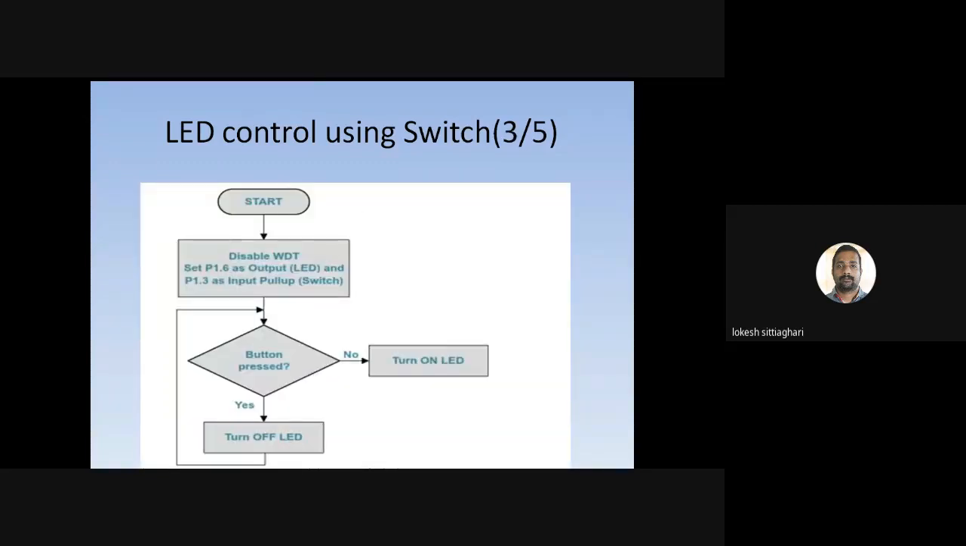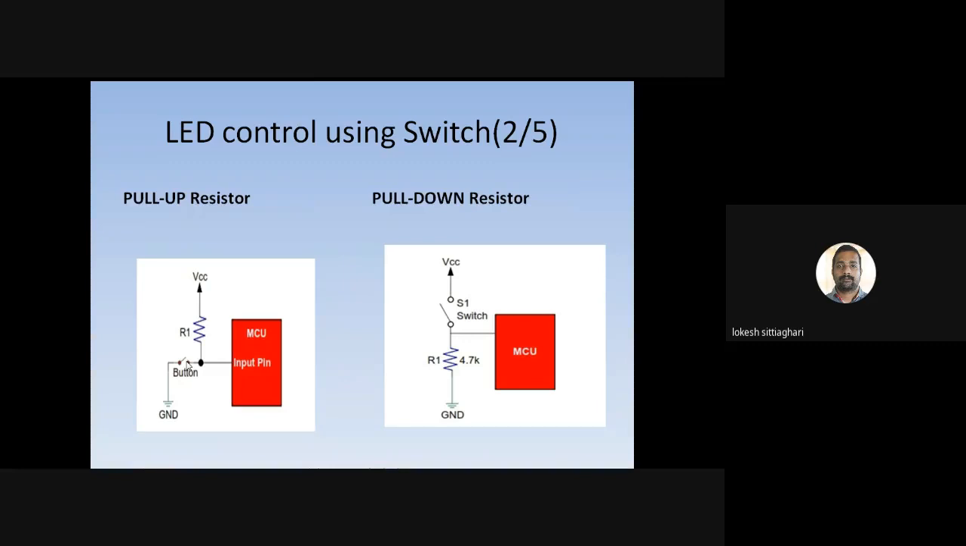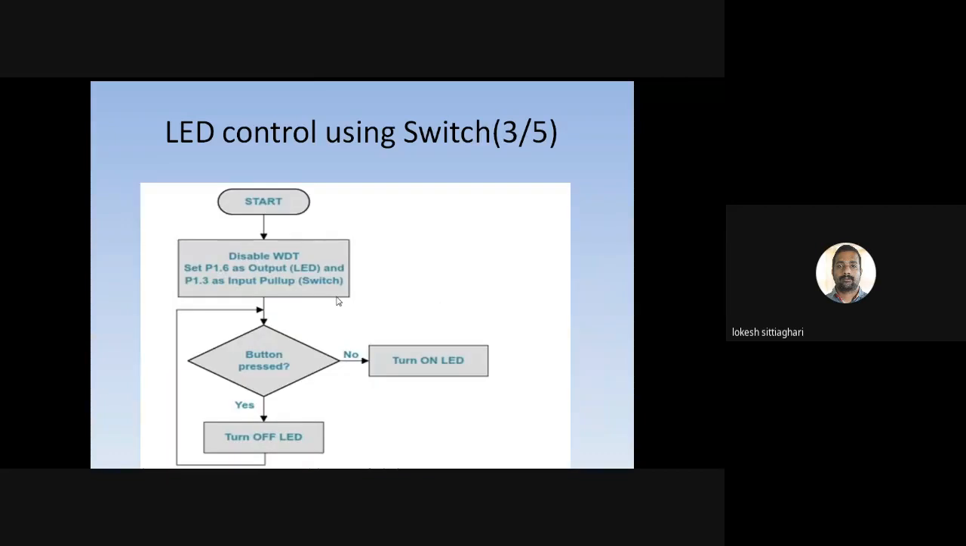So this is the LED control flow chart. It starts, we disable the watchdog timer, set P1.6 as output because the LED is connected there, and P1.3 as input. This is a pull up switch. With the pull up switch, if I don't press the switch, logic 1 is applied. If I press the switch, logic 0 is applied. We select it like that using one register, the REN register.